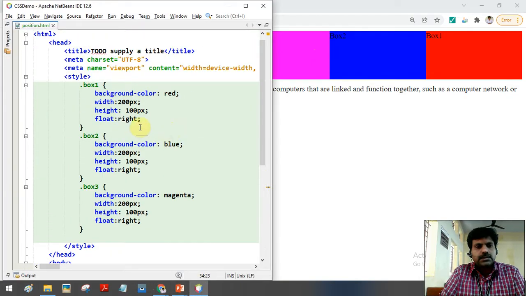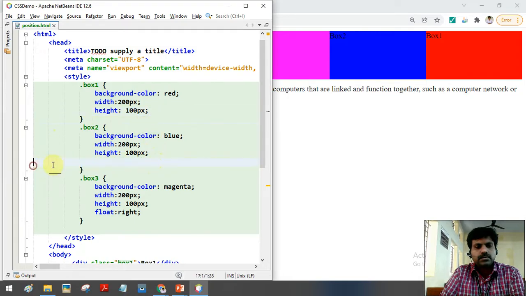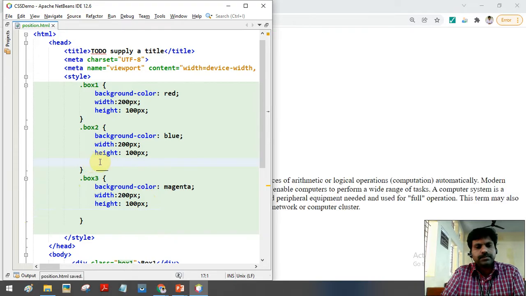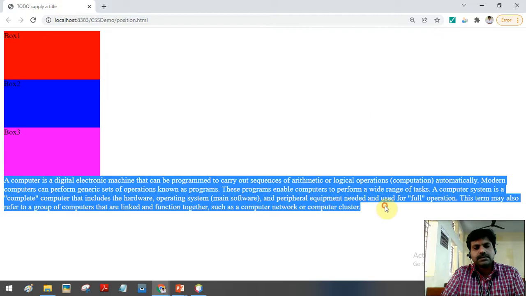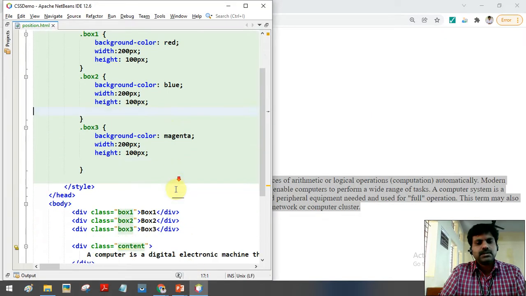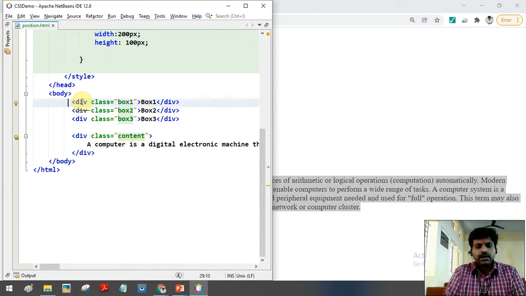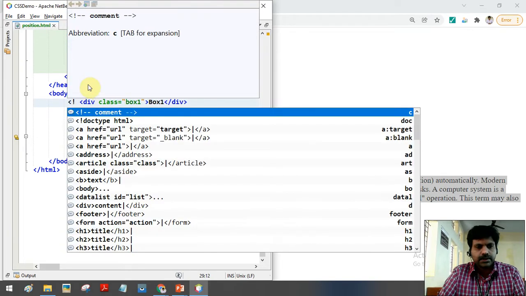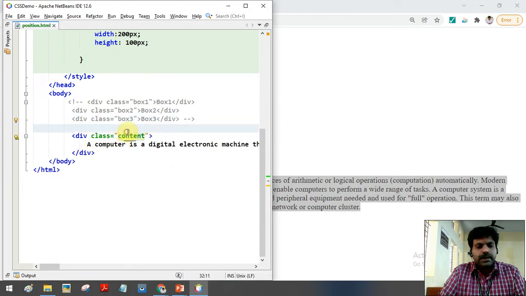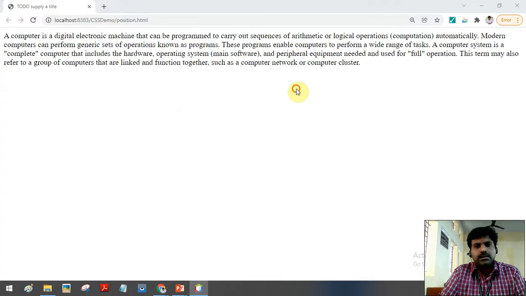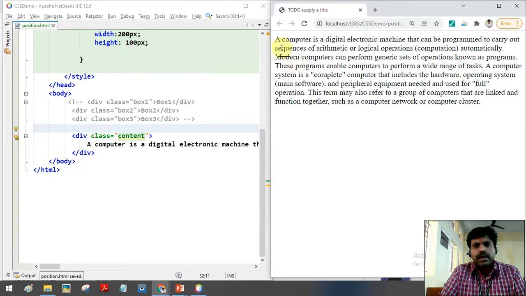So next I'll remove this float. The float property I have removed. Okay, so now the paragraph comes like this. Otherwise, just to make it very simple, I'll comment this previous coding. Okay, so now I have a paragraph like this.